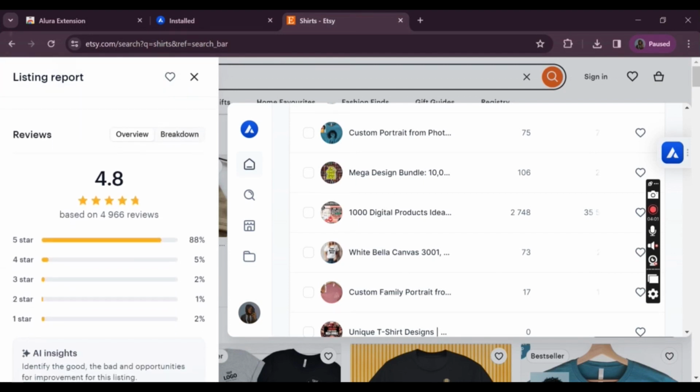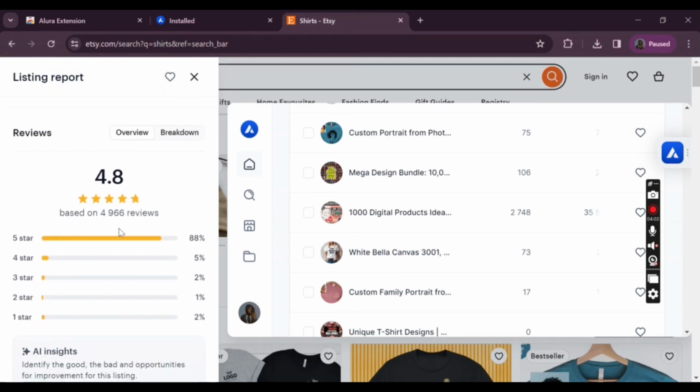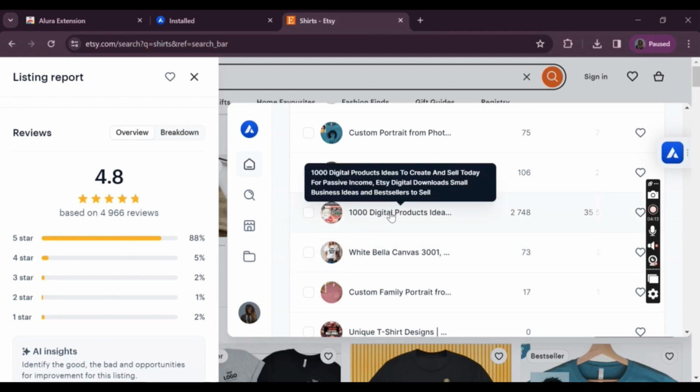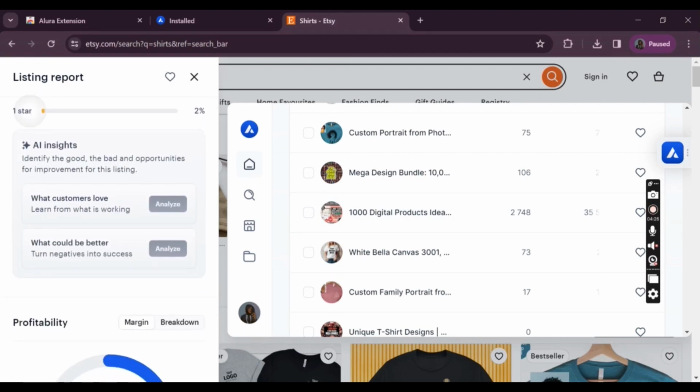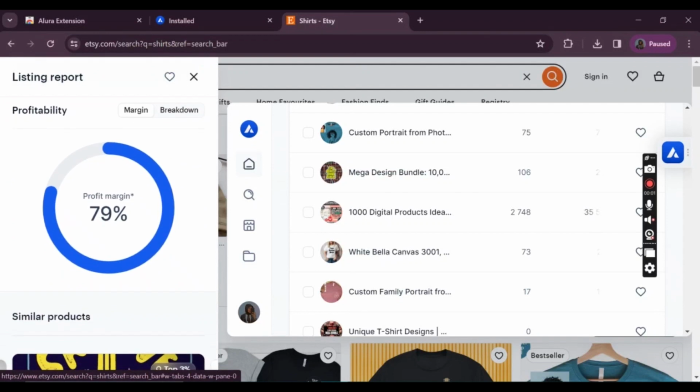And scrolling down, we have reviews here. It had 5 stars 88% of the time and 4 stars 5% of the time. So this shop has pretty good reviews. You can definitely get inspiration from them and learn from them. Now scrolling down, here's the profit margin of the shop. The profit margin was 79, so they had a lot of profit and you can get inspiration from this shop.